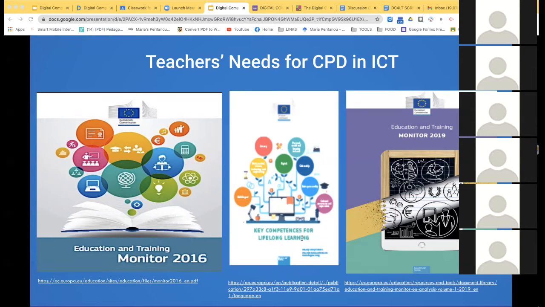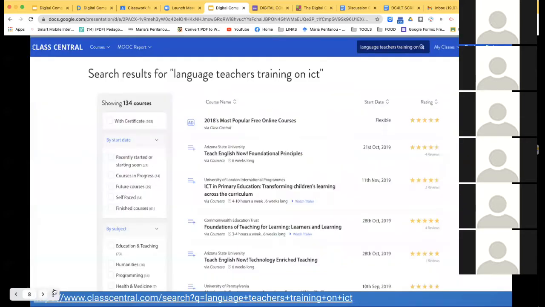And I thought at that point to give you some information about what kind of initiatives the European Union has undertaken, but also other organizations, in order to provide training to language teachers regarding digital literacy. So I think that I will show from here.